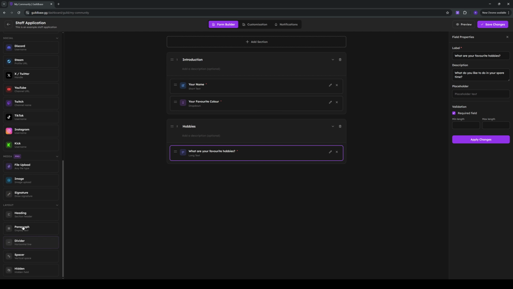Layout. So this is where you can add headers, paragraphs, dividers, spaces. If you wanted to add further information within your section, maybe like a scenario, for instance, you can add that and then add a text field for them to put the information in. Let's close this off.